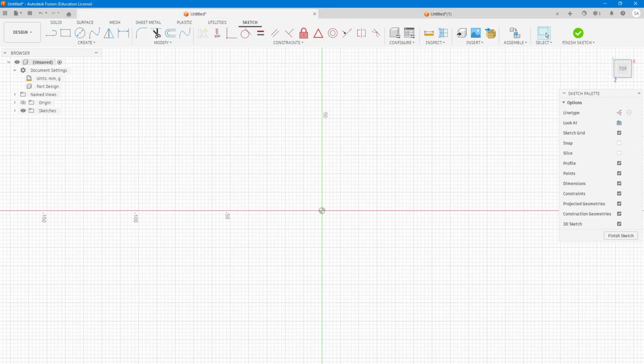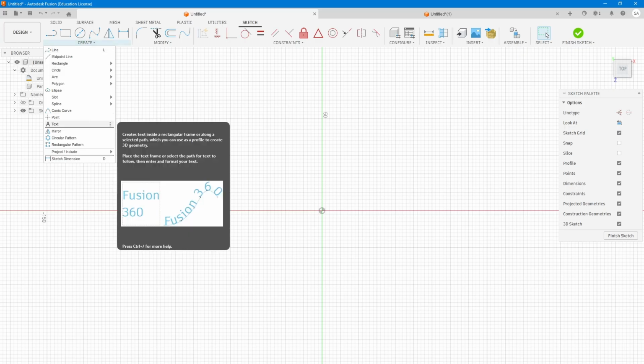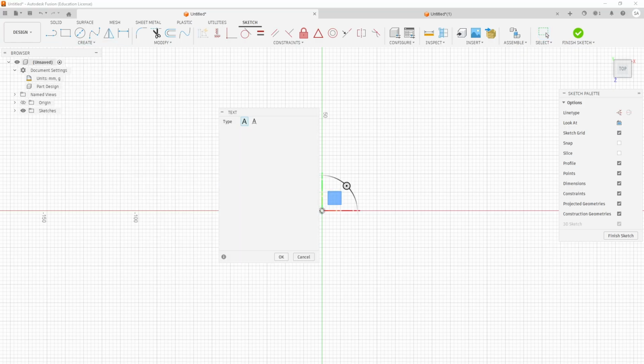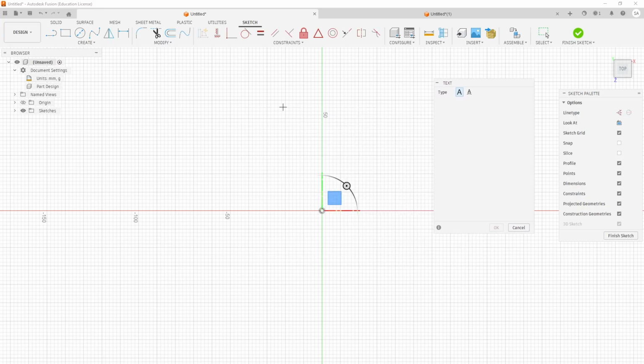So I'm going to come up to the top and select text. If we click on that, we can see a toolbox pops up over here. Number one is text, which is just a text box. And then this is the text on path. I'll demonstrate that to you briefly.